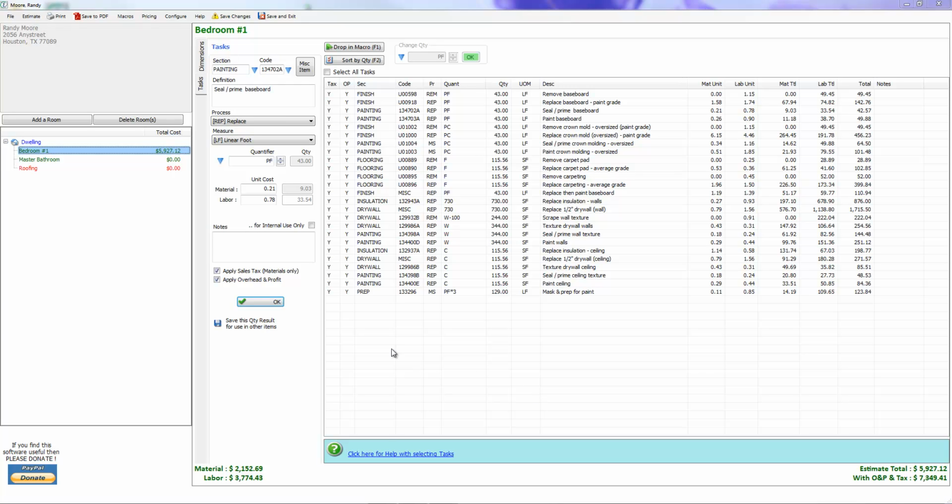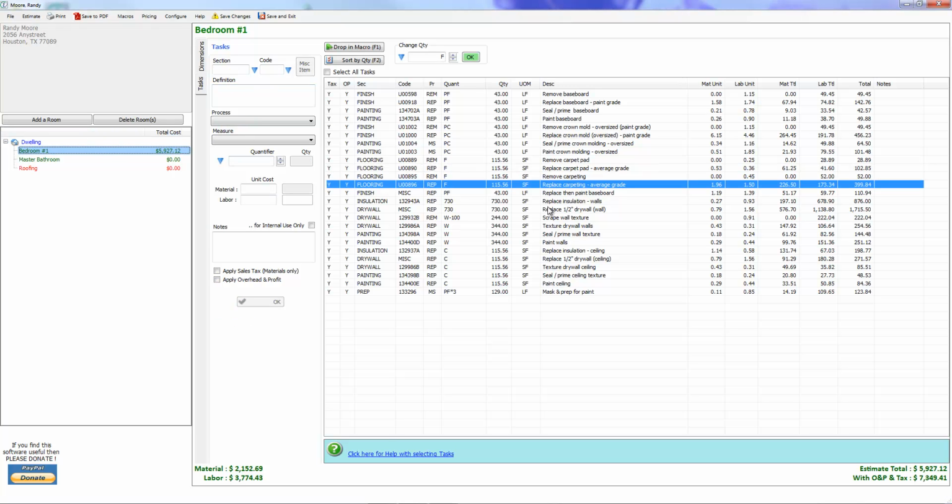In this video, we're going to talk about quantifiers and how to go about speeding up your estimating with the use of quantifiers. Right now we're in bedroom 1 and we're in the main estimate screen, the tasks screen. And the first thing I want to do is take you over to the dimensions screen for bedroom 1.